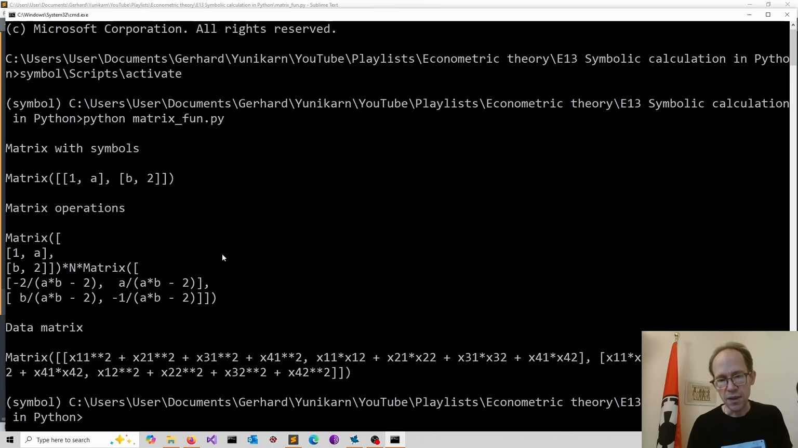These symbolic calculations are really useful if you want to check any theoretical results, if you want to illustrate what you derived before in various proofs.